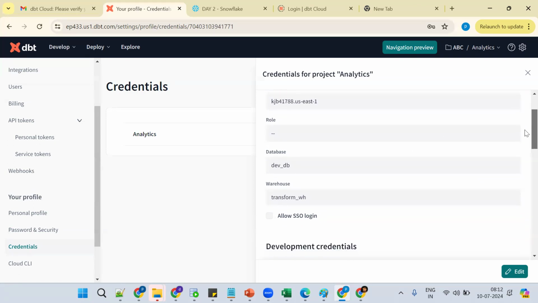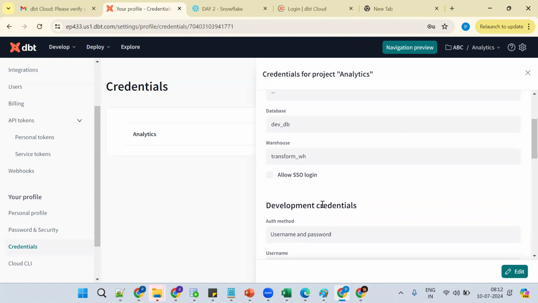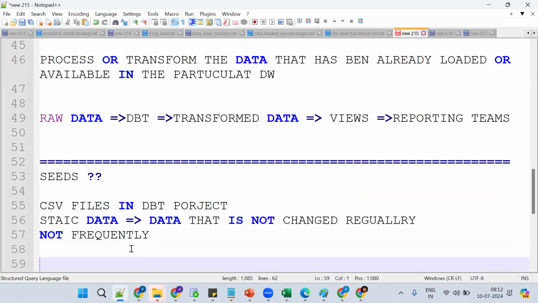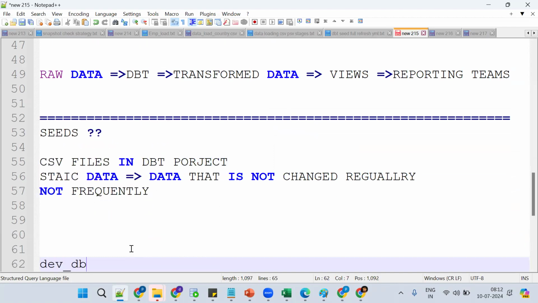See, there will be multiple warehouses, depending on the use case. I'm using the transform warehouse. Okay, let me go back. What's the database name? It's DevDB. Okay, so DevDB.